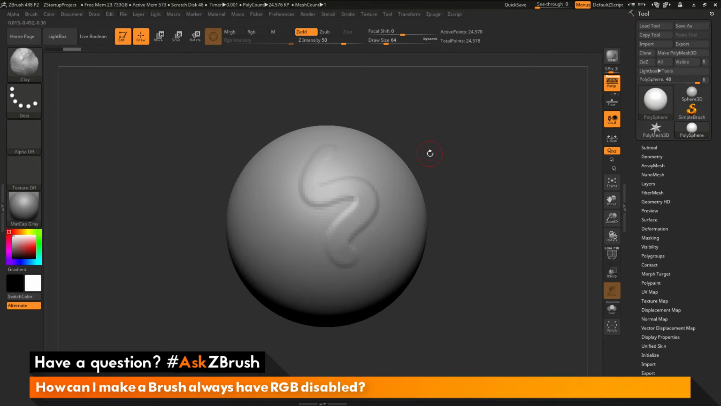So is there a way that I can always have this RGB option turned off when I select the clay brush? The answer to this is yes, and all you have to do is resave the brush. Options such as RGB, Z-Add, and even the dynamic option will be stored on brush save. So you can come up here and change these options and then resave the brush, and those options will be remembered next time you select that brush.